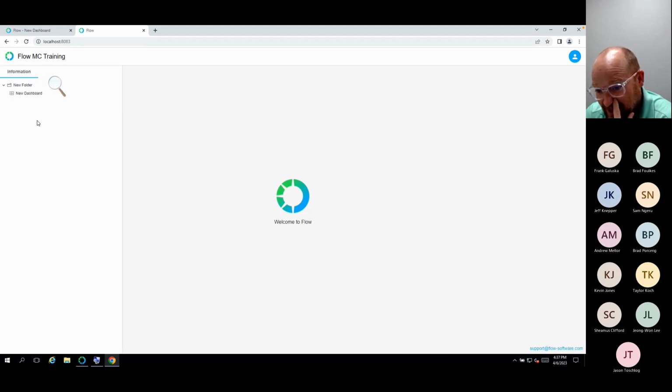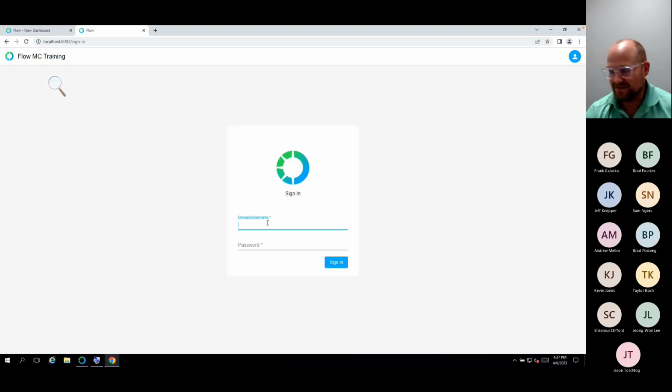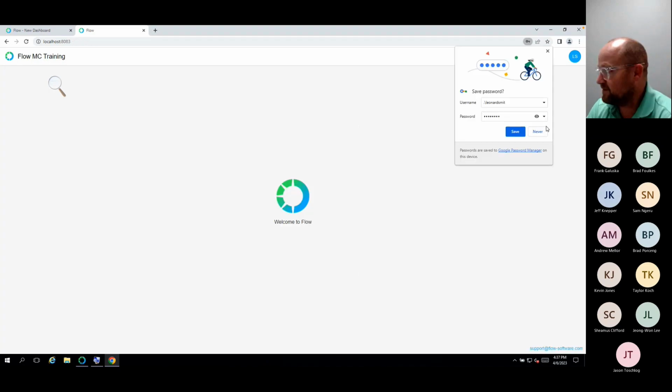The reason I can't see it is I'm not logged in. I need to log in because I need my credentials to be timestamped against any change I make. For audit trail purposes, I need this. Now I need to think what this password is. There we go. Now I'm logged in.